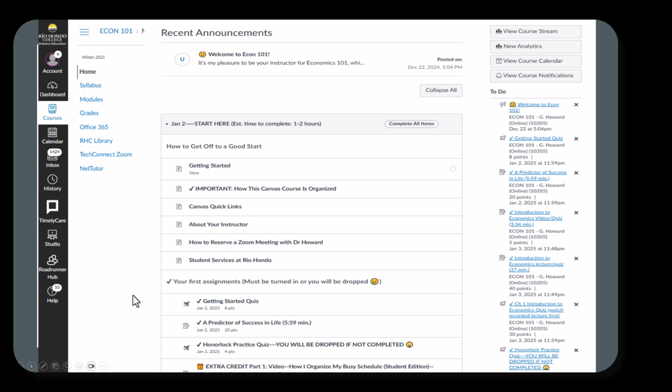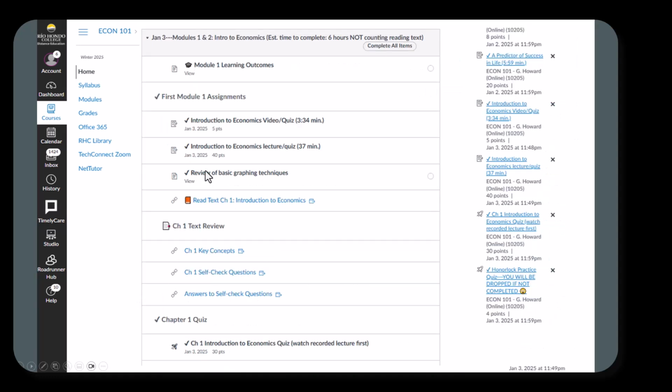Okay, now let's look at a real assignment grouping. This is January 3rd, modules 1 and 2, and again, this one takes about 6 hours to complete, not counting reading the text. Now you notice also in some modules that say complete all items. To get credit, you're going to have to go through all the items on the list.